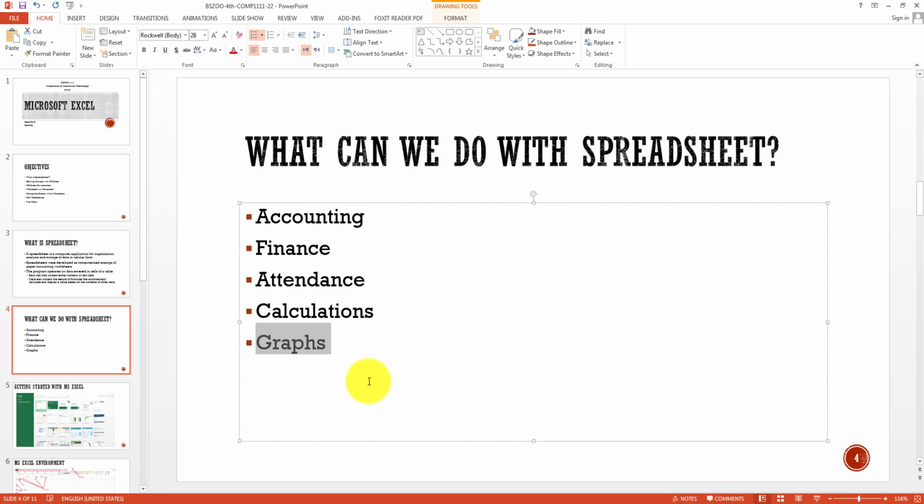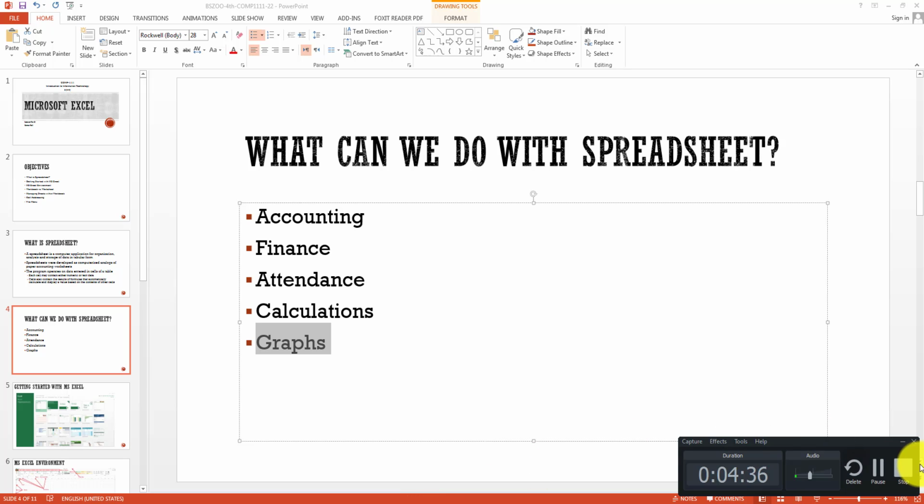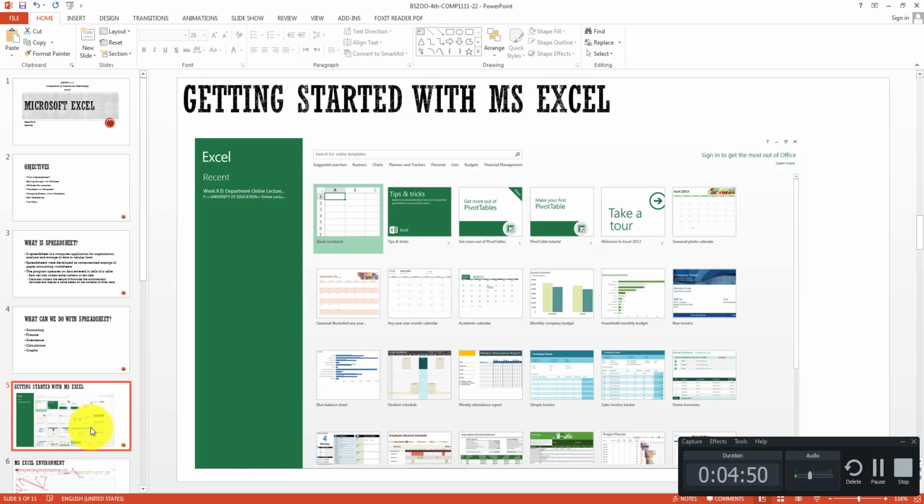Now the most popular spreadsheet software is Microsoft Excel. The most popular spreadsheet software is Microsoft Excel. So we will be discussing Microsoft Excel in this lecture. Now what is the main screen of Microsoft Excel?